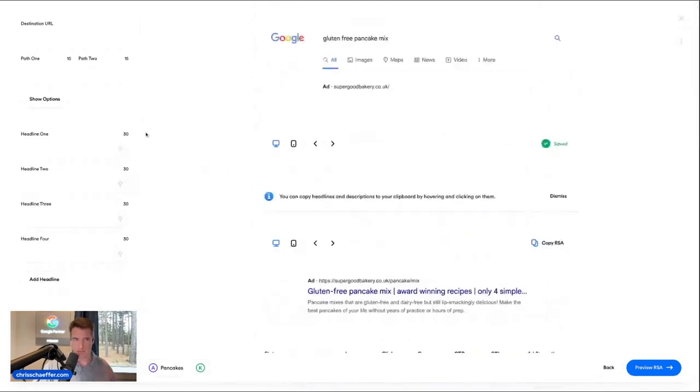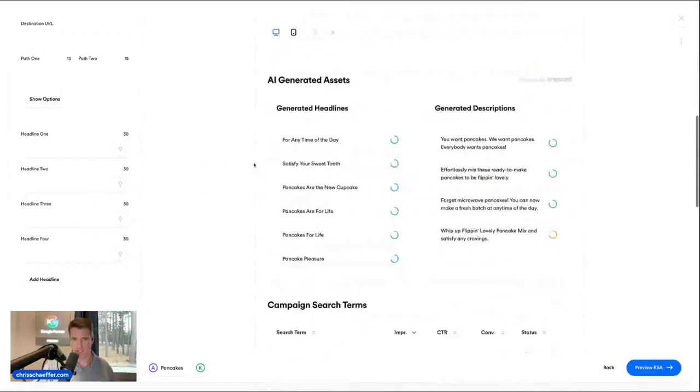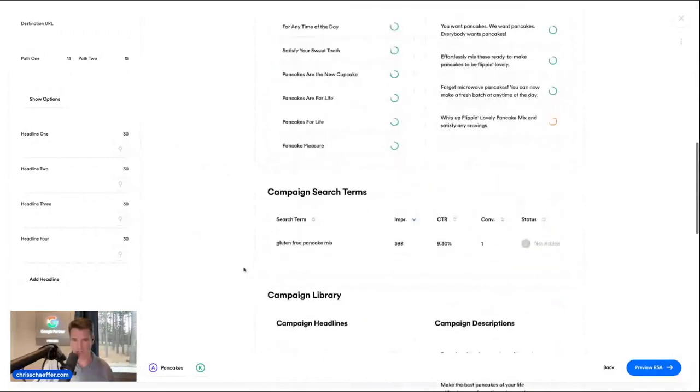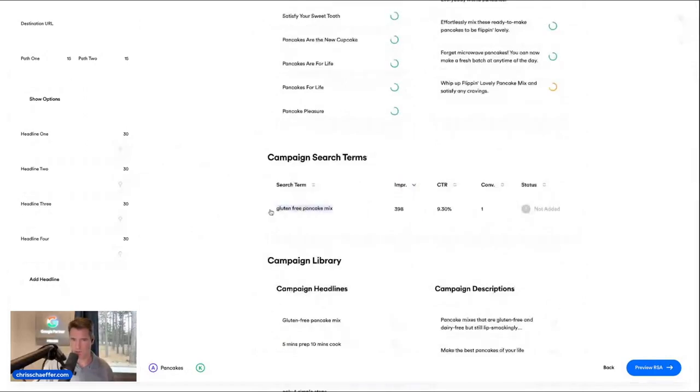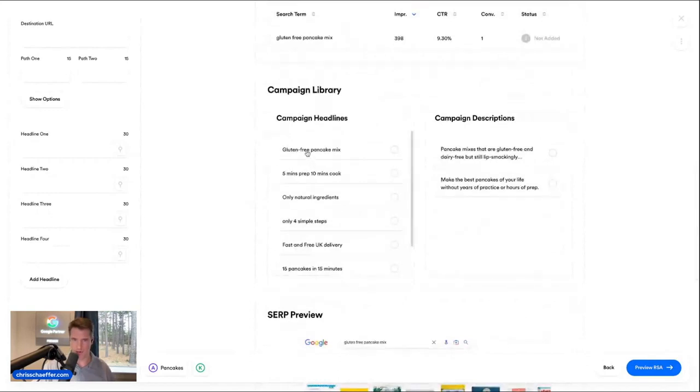But even more important, I can scroll down further, and there are these campaign search terms that you can see right here. So I can check my search terms. We'll talk more about that in a second. And then there's the campaign library. This is where all of the work that you've done in the past, you can quickly copy and paste.